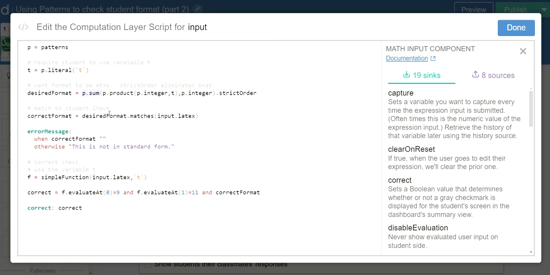Sum is one of my featured members of the patterns library. I can use sum. So I'm going to be adding together two terms. Well, let's look at the first term now. The first term is a product of two things. It's the product of a coefficient, along with that coefficient, there's the variable t. So inside of sum, I'm going to use patterns.product, and what do I want the product to be? I want the product to include an integer, comma, and the variable t.